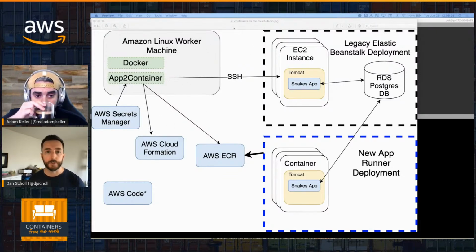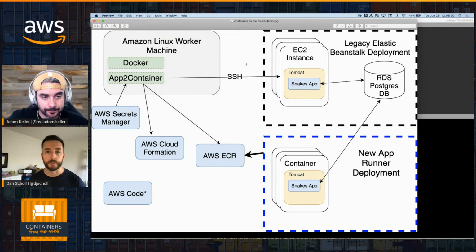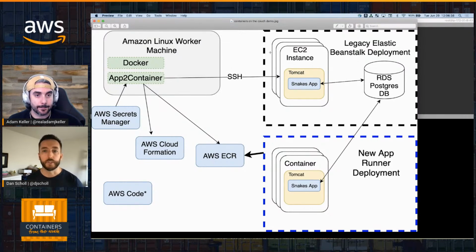Yeah, so this picture here just kind of shows the various pieces that we're going to interact with in this demo. The top right in the gray box here is kind of representing the legacy application deployment. In this case, I am using this Beanstalk deployment. It's another AWS service that some customers might be using. And so Beanstalk also helps you create an environment for you to run your application.